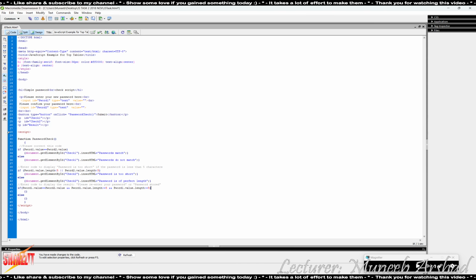When this scenario happens, the values are equal and the lengths are greater than or equal to 5. When this happens, it should be document.getElementById. The ID is result. Very nice. It should be what? .innerHTML equals to password is saved or stored. Password stored.